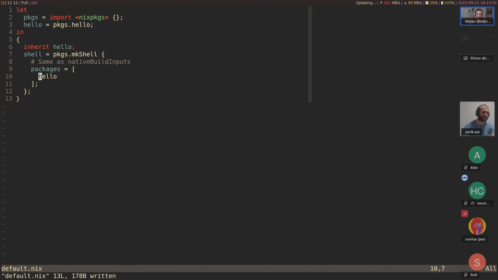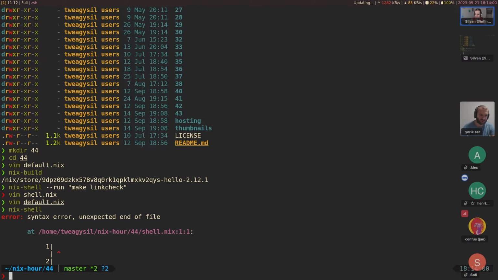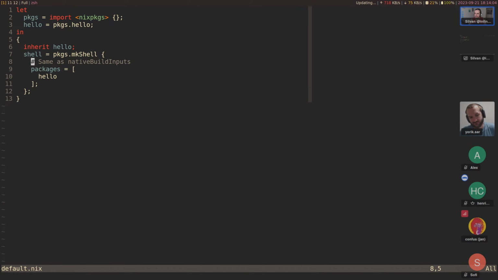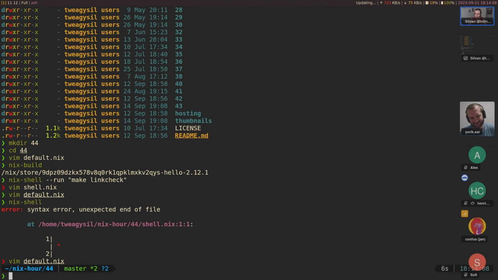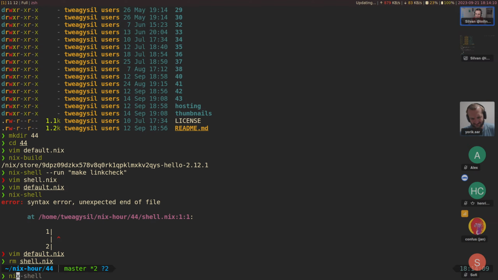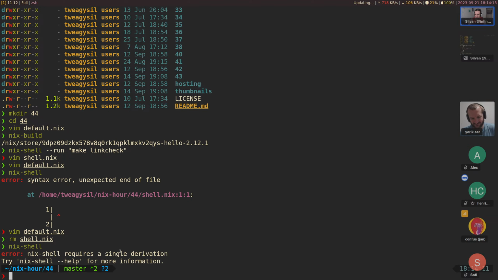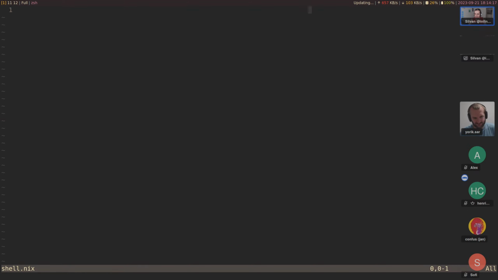All right, and now to actually make nix-shell work with this. So if we just do this, it wouldn't work. Oh yeah, of course, there's a syntax error. Oh no, I created the shell file earlier. All right, but yeah, so this doesn't work. It needs a single derivation. And so the pattern I like to do is to import the default.nix file from the shell.nix file.